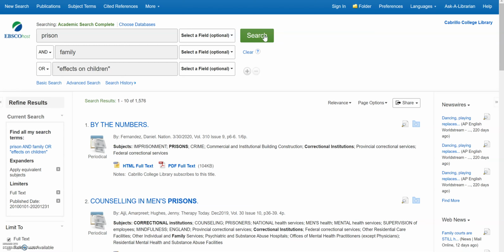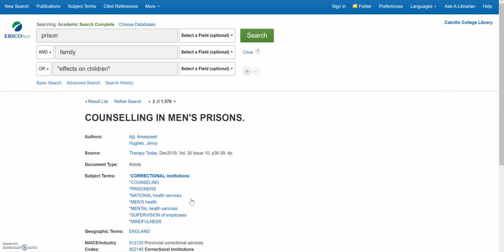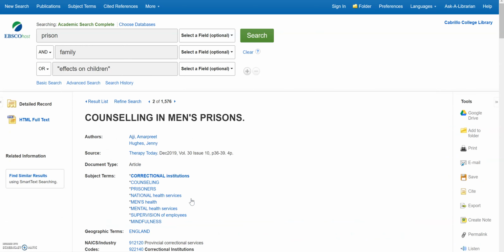Once we find an article that is useful or interesting, we can click on the title to see more details. You will notice additional subject terms that may be helpful for your search. These subject terms are clickable and will launch a new search. If you don't want to start a new search by clicking on them, you may want to write them down as keywords for another advanced search.